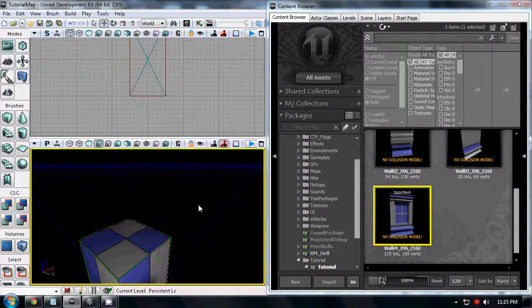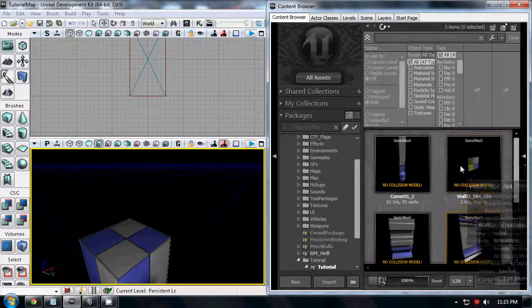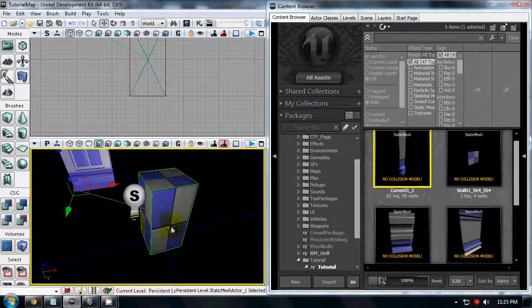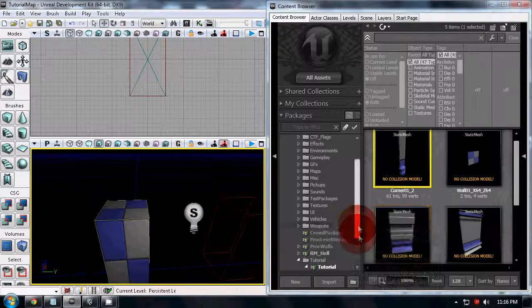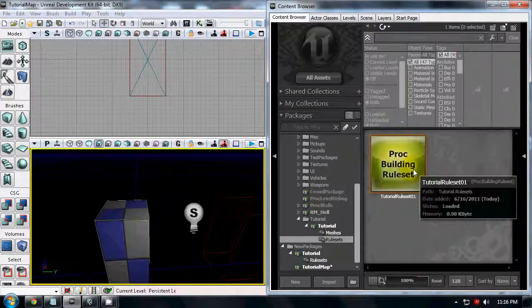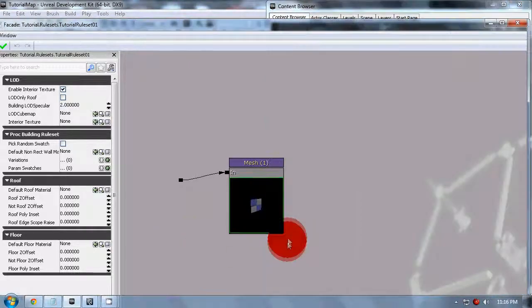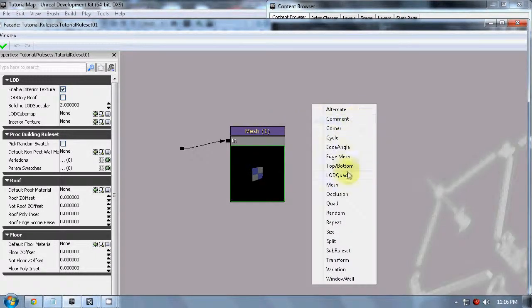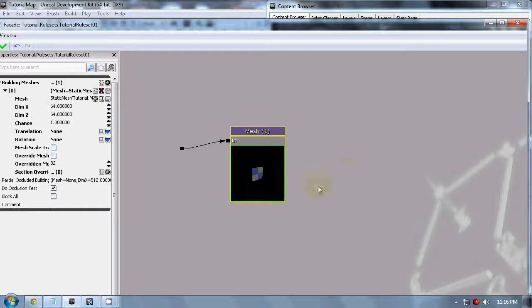So that's it. And I've imported these meshes. They look fine. This is our preview scene here. And right now we will try to make a rule set with our new meshes. When you right click, you see a lot of nodes you can choose from. Meshes, the one we used already, you can just create a mesh.